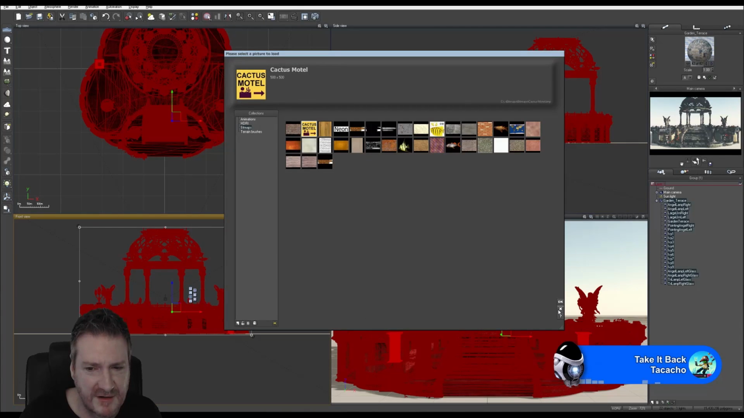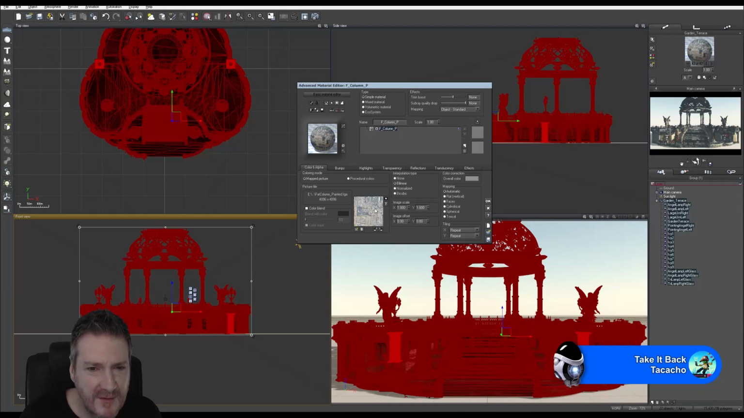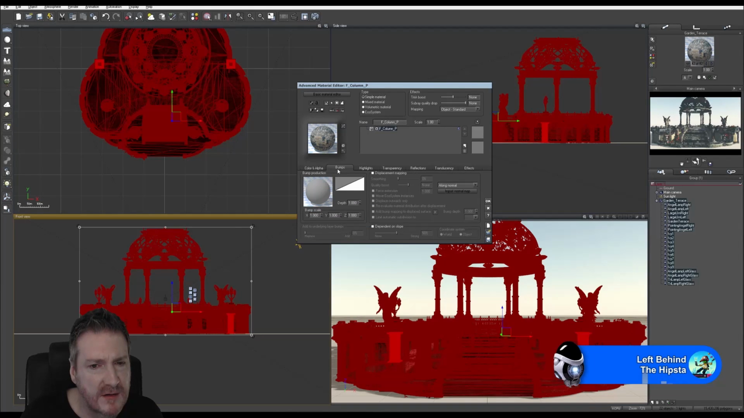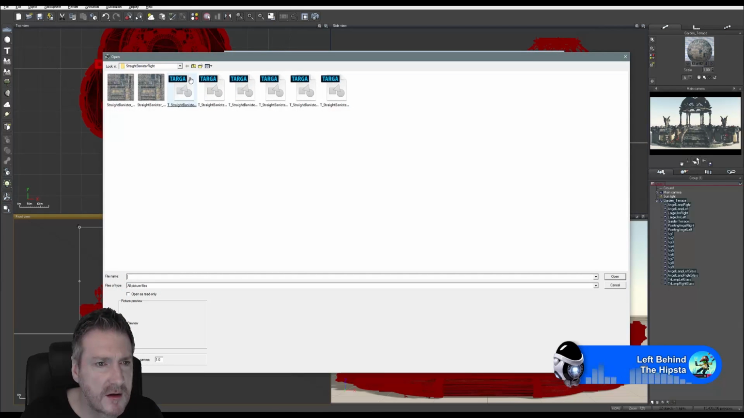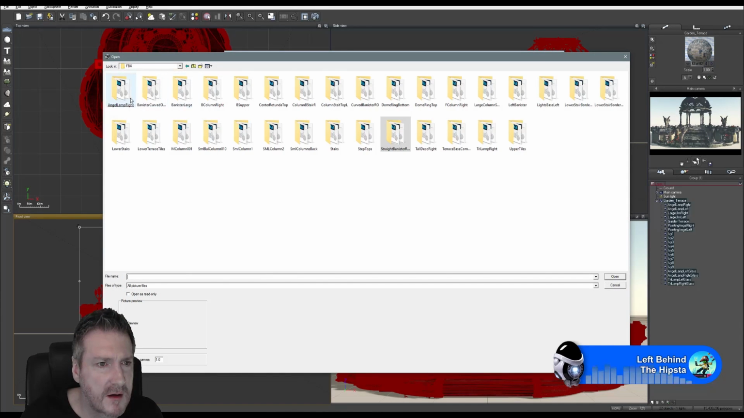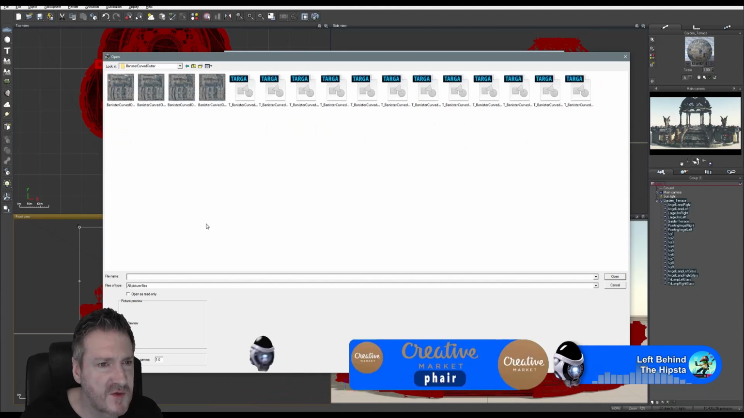Give me a sec here. Where did I put that texture? That column painted. I don't think I forgot to. Did I forget to create a normal for that? Let's go through them one by one.